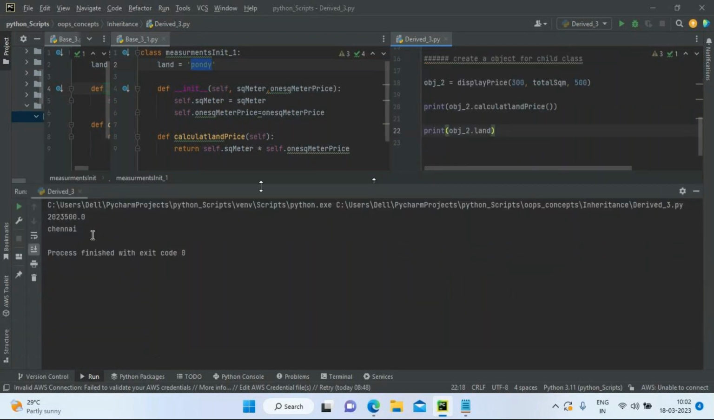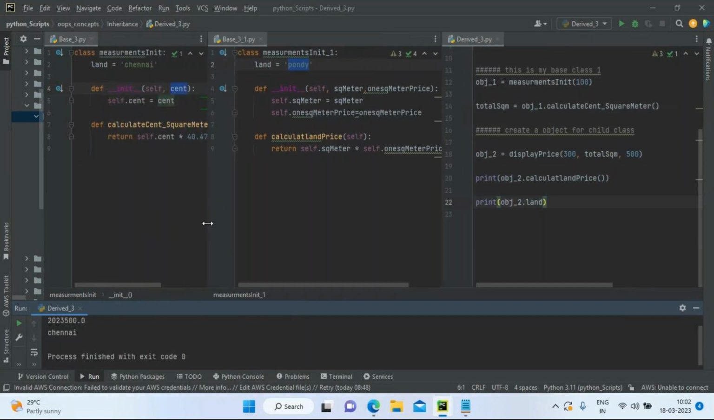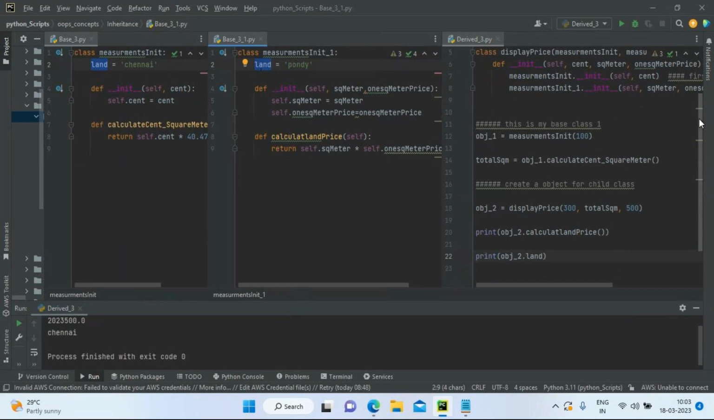Now, hold on a minute. Why are we getting land equal to Chennai? The mistake here is that I gave the same variable the same name. That's a mistake we made. Now we can correct it like this: you can change the variable name.